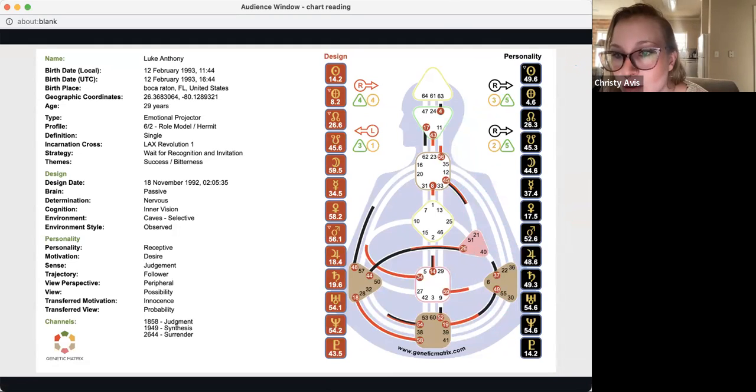I love that you both have single definitions, right? It's so cute. How do you decide which channels to study and which ones not to, for instance, when a person has a lot of channels?